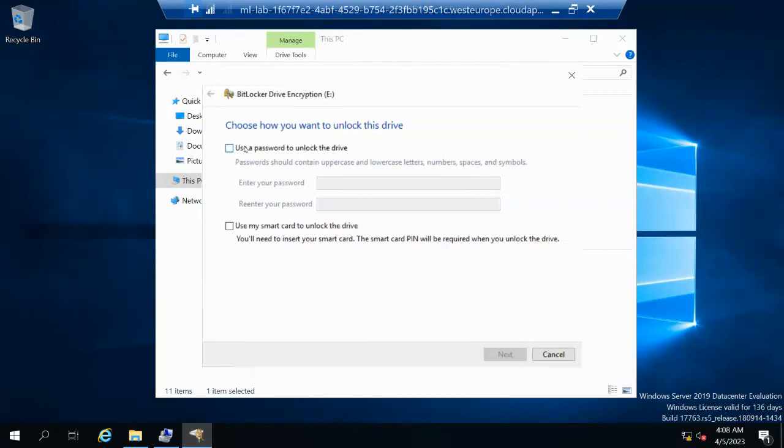It will ask you for a password. Use a password, yes, and give it a password. Which password did they ask us to use? Let's use the one password we use every time. PA$$W0RD. PA$$W0RD. Okay, next.